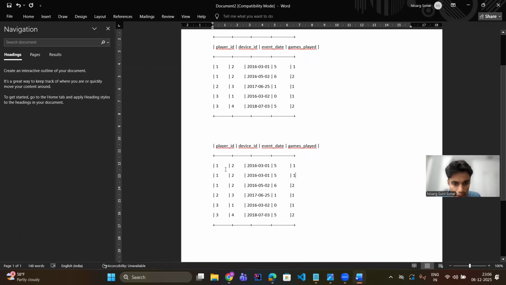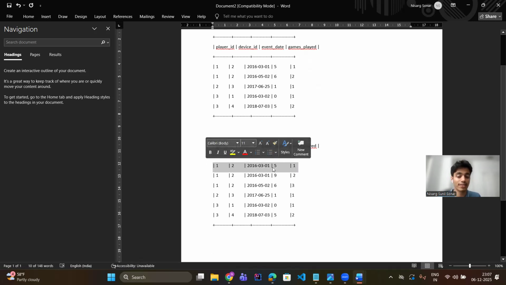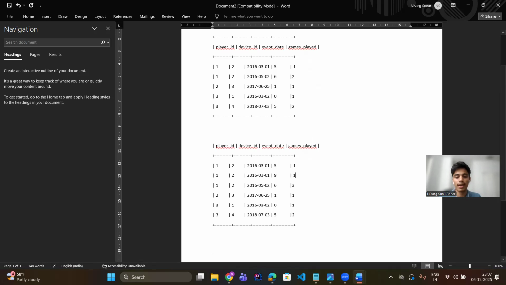So let's see if we try to replicate the same column. Okay, that's right. So player ID is 1, device ID is, let's say, 2, and date is the same date. Games played we can change here. Maybe he played 9 games. He had a lot of time that day. So here in this function, row number will throw the output as 1, 2, 3. So it will only return the first value.